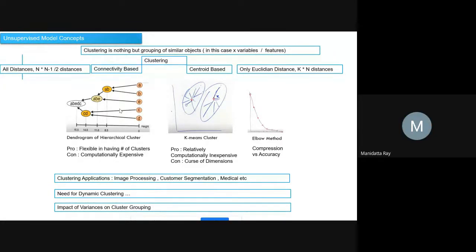Sir, in the elbow method, are you also still going to find out the distance between the data points? Okay, I will explain about the elbow method as well. Can you repeat your question? I just wanted to know, in the elbow method also, are we going to find out the inter data distance?